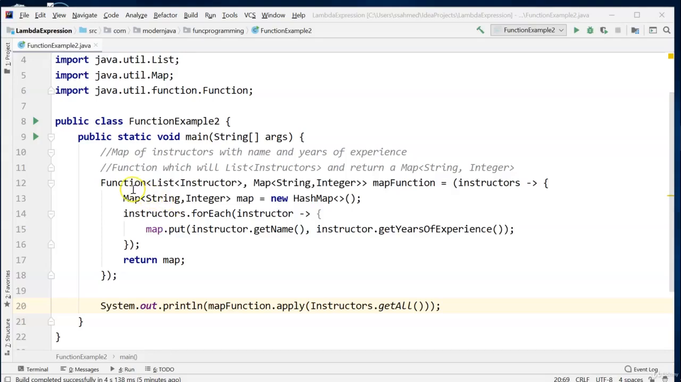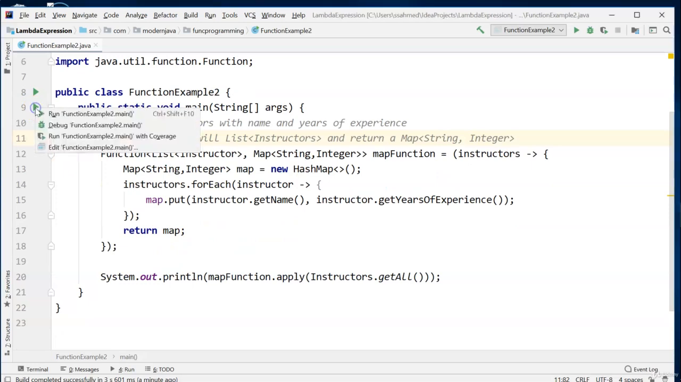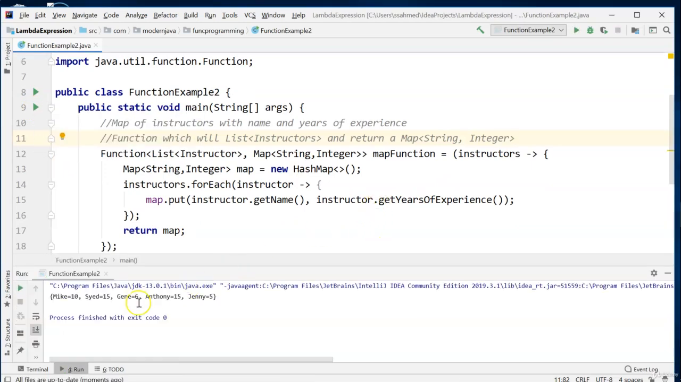So now let's go through this program again. So we are creating a function where the input is a list of instructors and output is a map. And inside this we are looping through instructors and putting the instructor.getName as the key and instructor.getYearsOfExperience as the value. And then afterwards we are returning the map. Now let's run this program. So you can see that it printed out Mike, Syed, Jean, Anthony, and Jenny with their respective years of experience.